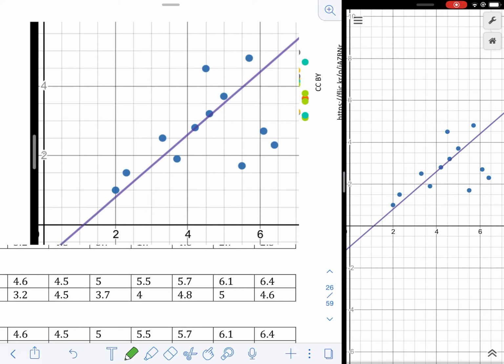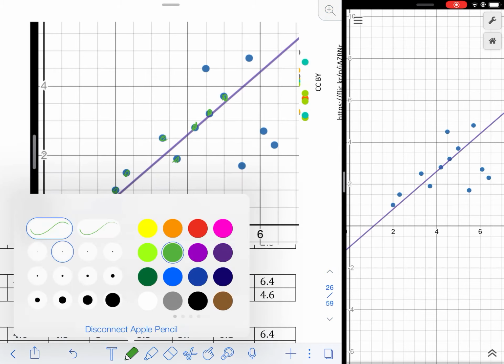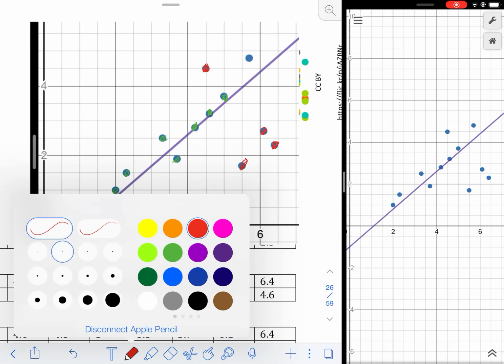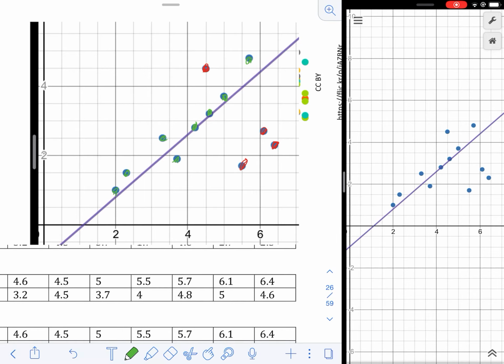Now, the line, the way it is, close to these green ones. I'm going to color them green. Those are all pretty close to it. And the red ones are a bit further away. I guess this one can be a green one instead, because it is pretty close. But those red ones are further away.